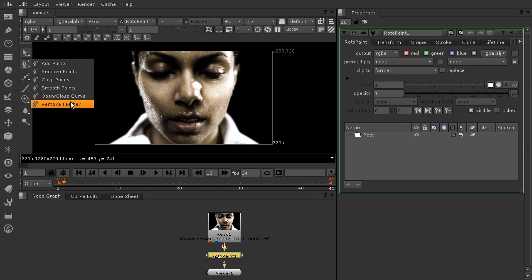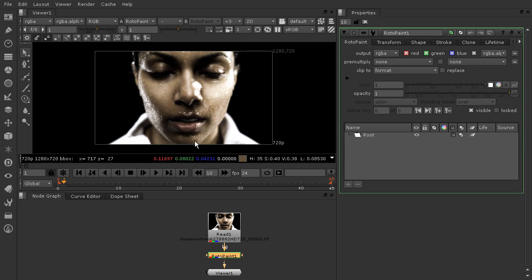And remove feather is going to basically, well, once we get into drawing the feathers, it'll make a little more sense, but remove feather is basically going to take the feathered line that comes out from the side of your roto and snap it back to the roto shape of the original, which is what the default is before you add the feather to it.